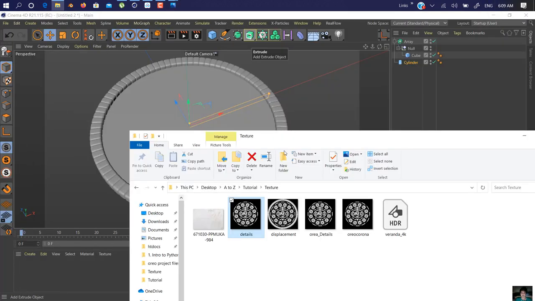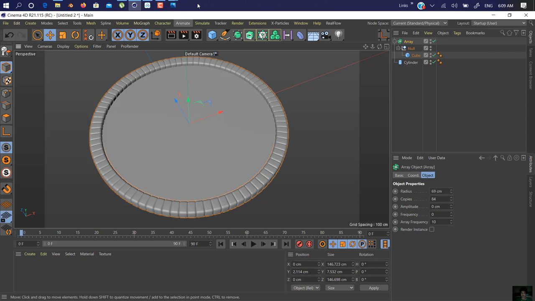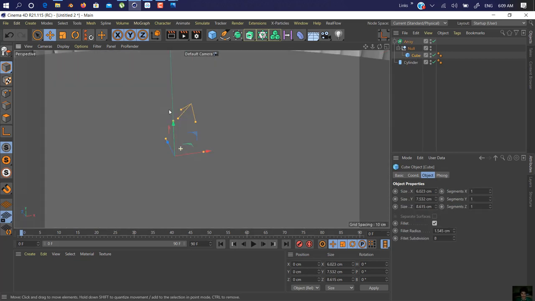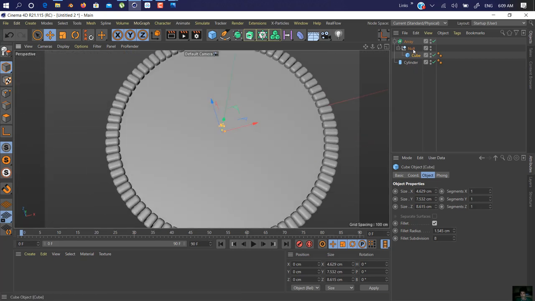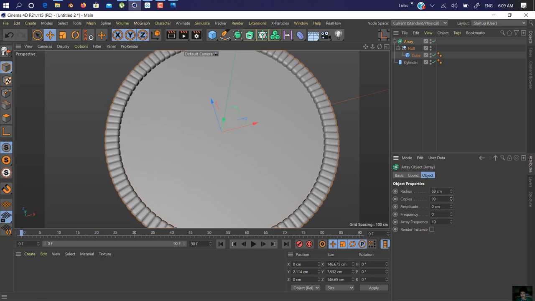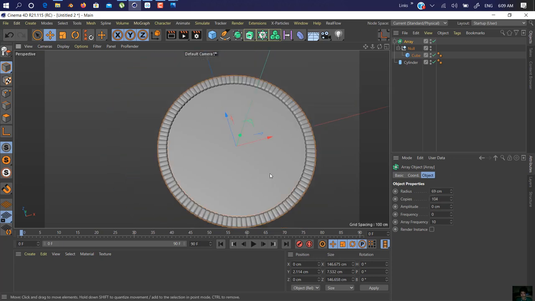Now what we can do here, there are two ways. One, if you use a third-party renderer like Octane or Redshift, you can use UV mapping with a displacement map. But I use extrude nurbs for making this shape. Let me show you what I mean. Let me fix it. We add more copies. There we go.